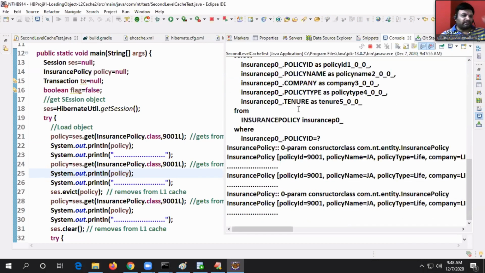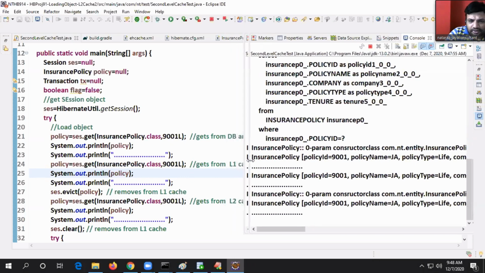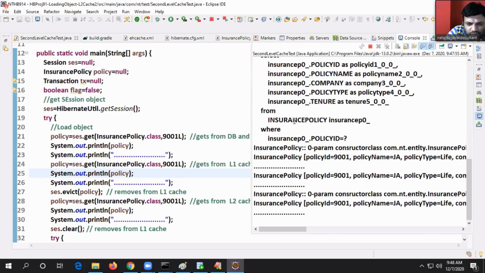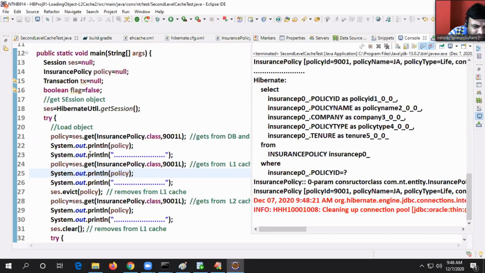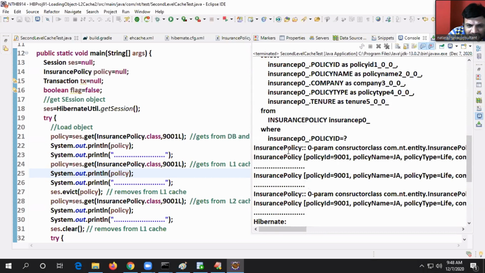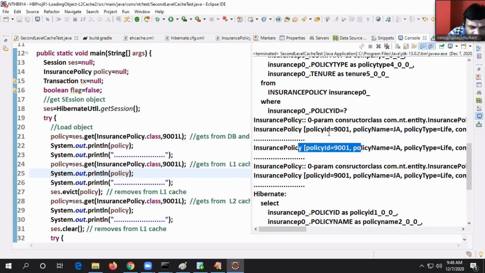Yes, we are ready with the select query, guys. First time, what happened? Check it out. First time it has hit the database, got the record from the database, and kept it in L1 and L2 cache. Super. Second time it has got it from the L1 cache. No query. Okay, this is the first time. Second time, no query. Okay, nice.